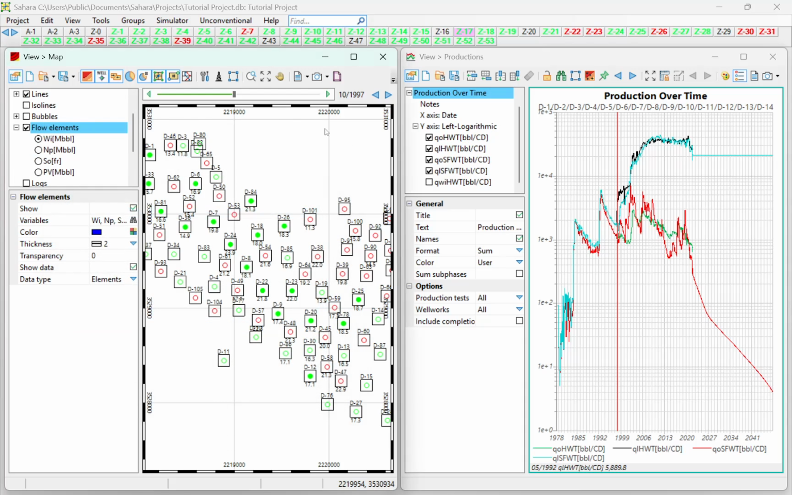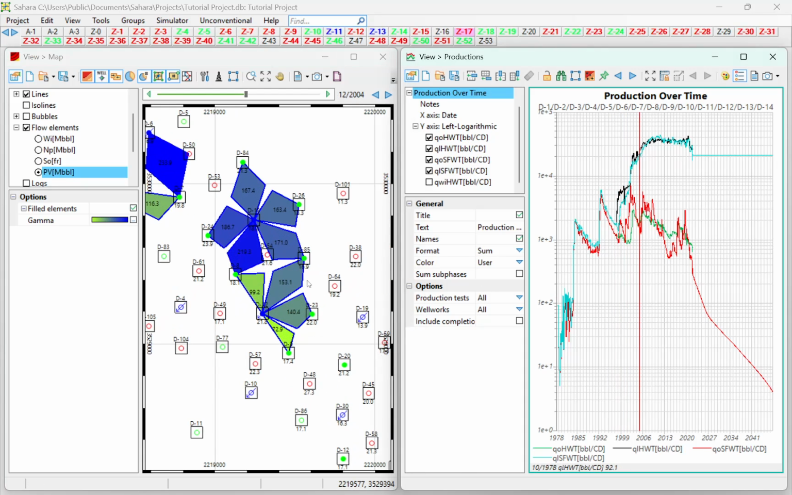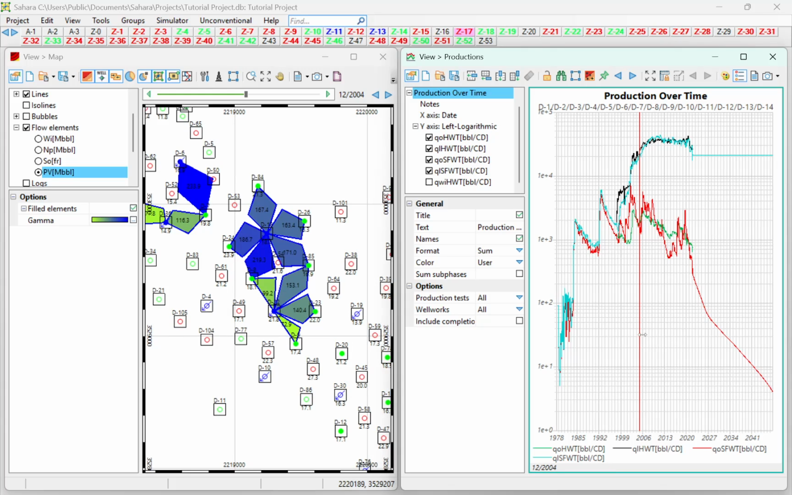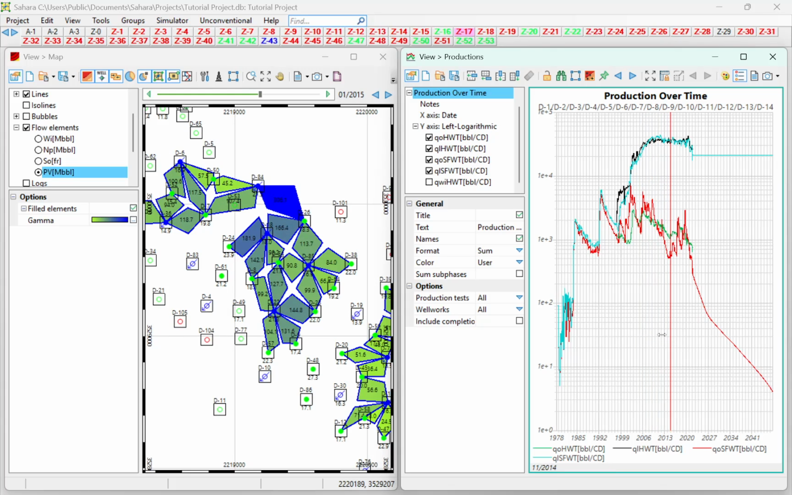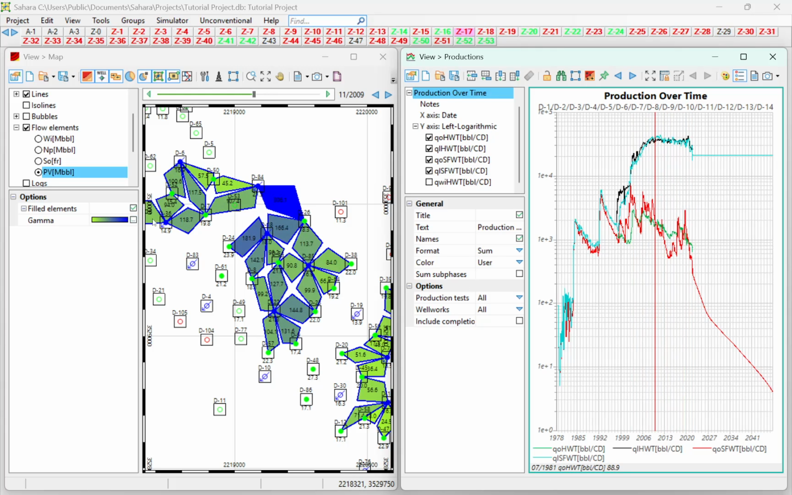So let's now advance a little bit. Let's select, for now, pore volume. Here we can check over time how the flow elements change, and how the pore volume inside of them changes as well. Here we have a gamma that will show the different values of pore volume inside each of the flow elements with different colors.